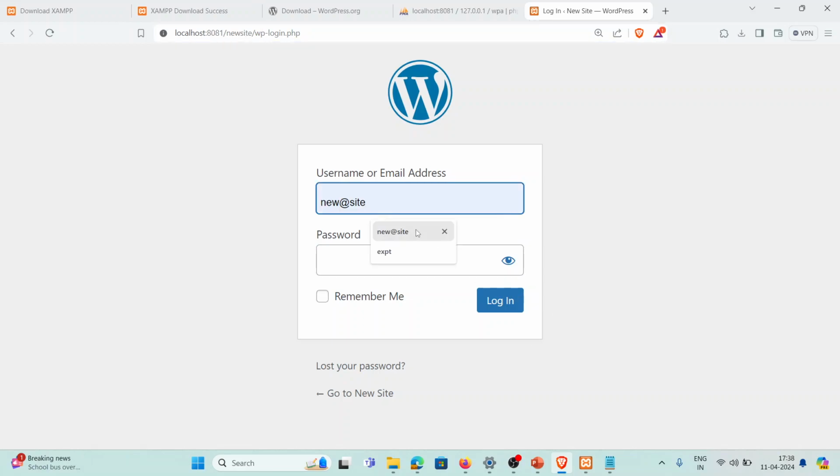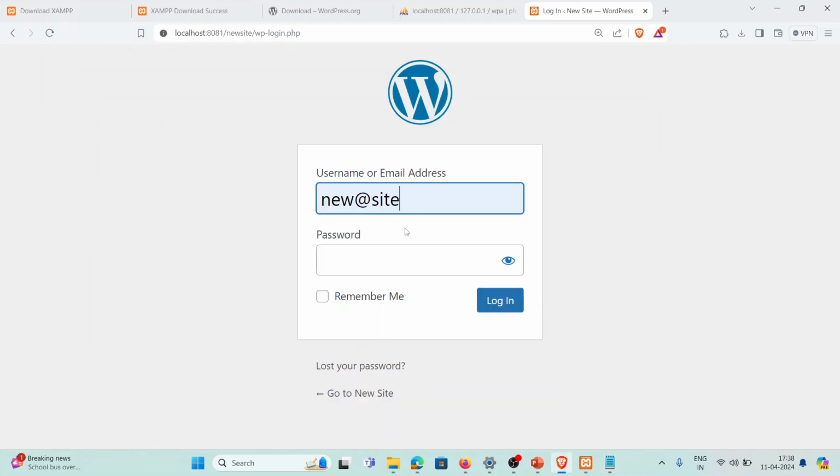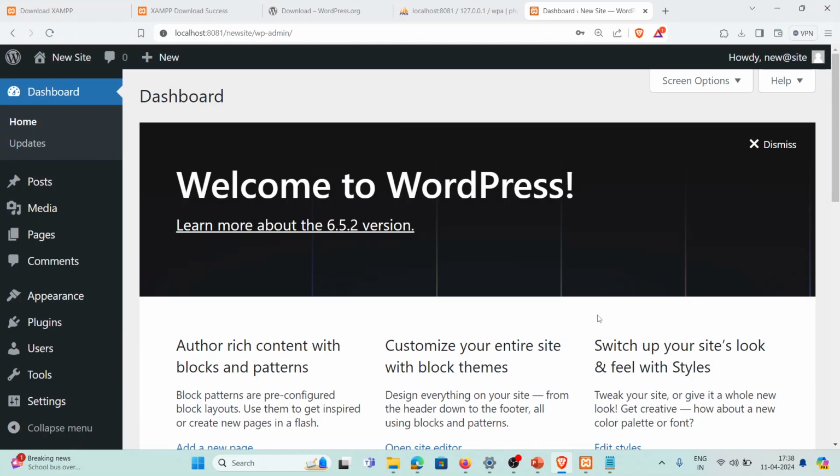My username is new at the site, and the password which I have copied is for the administrator. I'm just going to log in to the administration of this WordPress. So this is the dashboard of the administrator of the WordPress website which we have currently installed. So what do we have in this dashboard? To customize the website, we have all the tools over here.